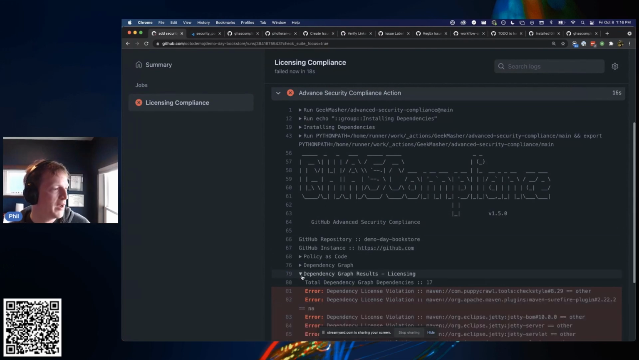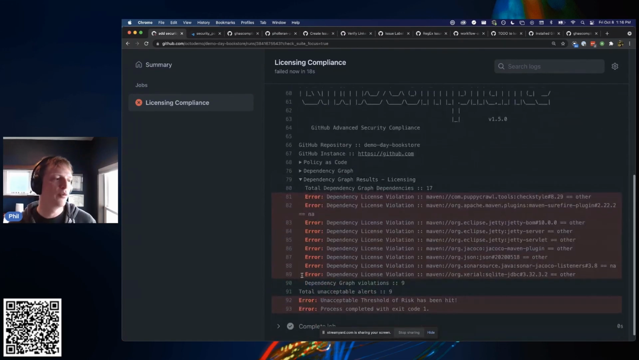If I go ahead and expand this out, I can see that there are a number of dependency license violations that have occurred when we've run this. And we have a lot of licenses that are being reported back as other or NA. This is something I'm going to want to go in and take a look at and fix moving forward. We can go back later on to that policy file and add exceptions to make sure that if these are indeed approved open source libraries that we are allowed to use, they are on that exceptions list so that it doesn't raise this error later.